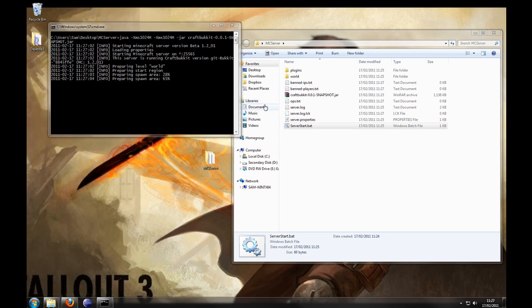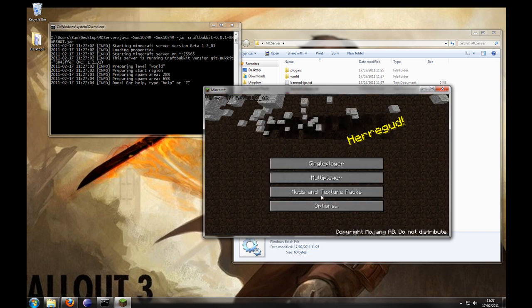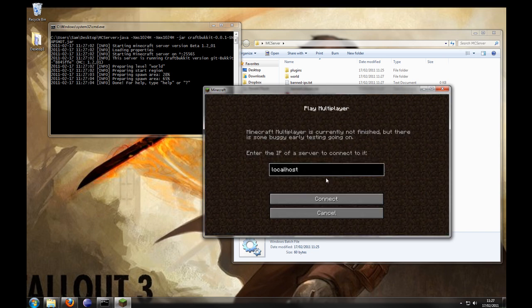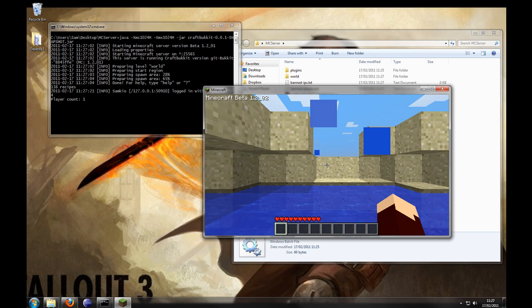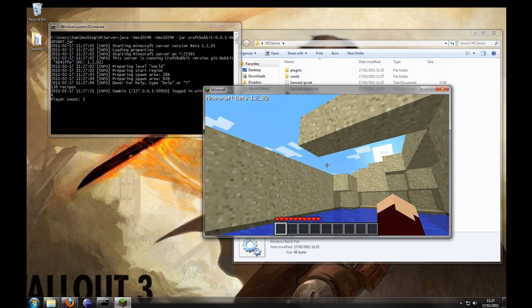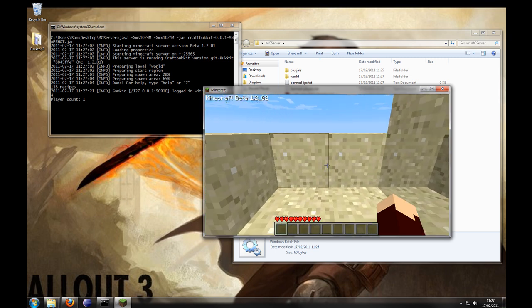So I'm going to go on Minecraft, and the way you log in is just type in localhost on your machine, of course. And say you're using a different port, you just type in a colon and then the port number, and you should be able to log in. And as you can see on the log, I've logged in and into a pool of water with floating sand. And I can't destroy anything because this is a spawn zone.